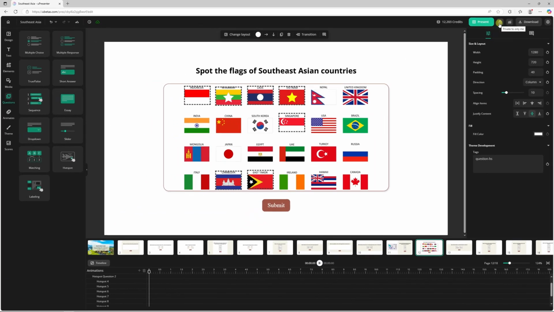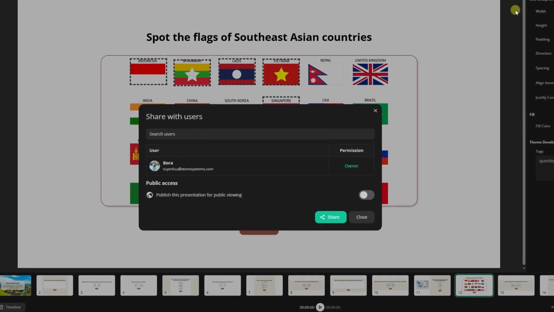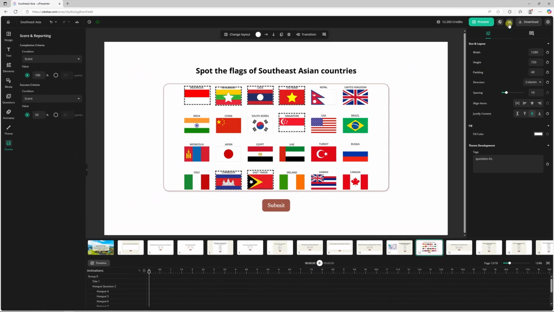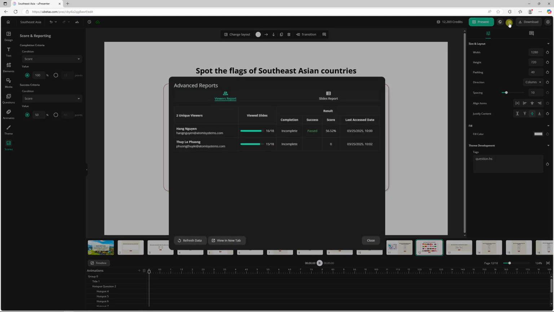When all things are considered, just publish your quiz and share it with your learners. Don't forget to select this checkbox if you want to collect your learner's identity. If not, they will be anonymous. Lastly, see the report of your learner's performance by clicking on the Report button.